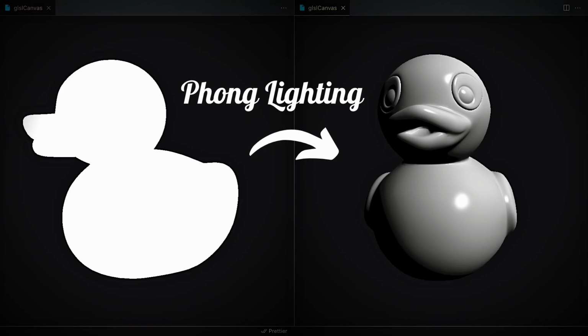And in this specific shader tutorial, we'll go over the theoretical concepts of Phong lighting and implement them in a GLSL fragment shader. Essentially, our goal is to add lighting and transform the duck model on the left side into the one on the right.